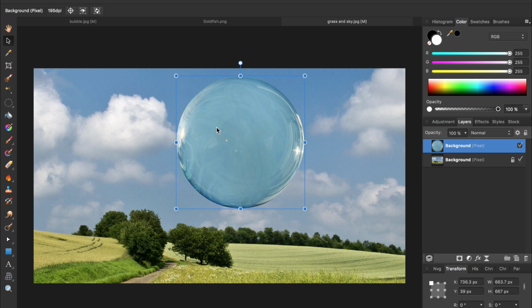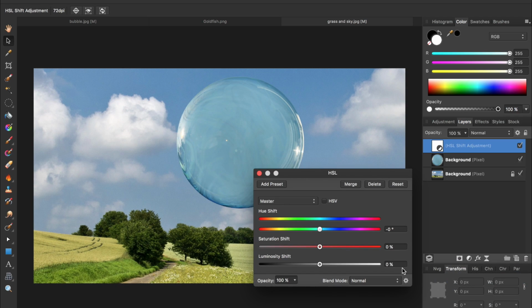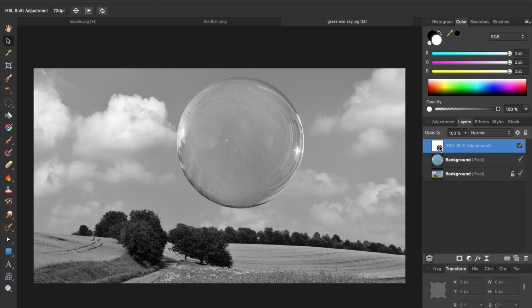The next thing we're going to do is desaturate this bubble. So come to your adjustments icon, this circle, and select HSL. Now we can take the saturation shift and drag that all the way to the left. This has completely desaturated our photo, but it's also desaturated the background, and we just want the bubble desaturated. So I'm going to take this HSL adjustment and drag it down into the right of the bubble. Now the HSL adjustment is only applied to the bubble, so that's the only thing that has been desaturated.